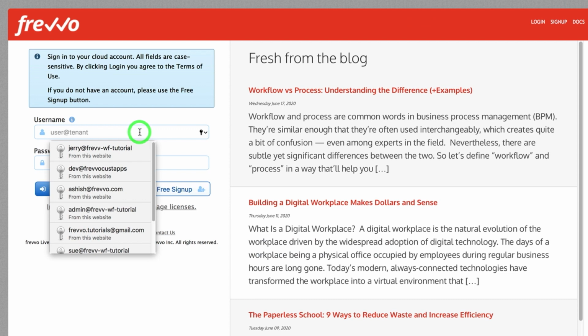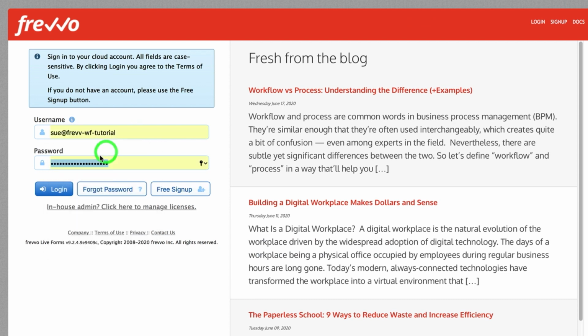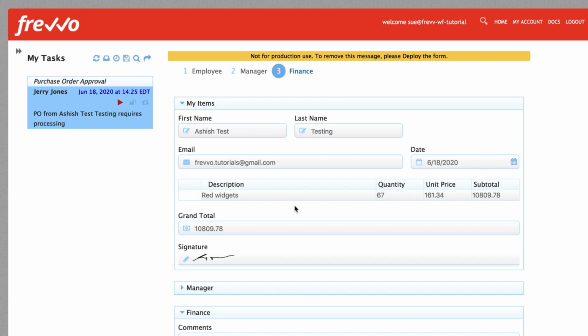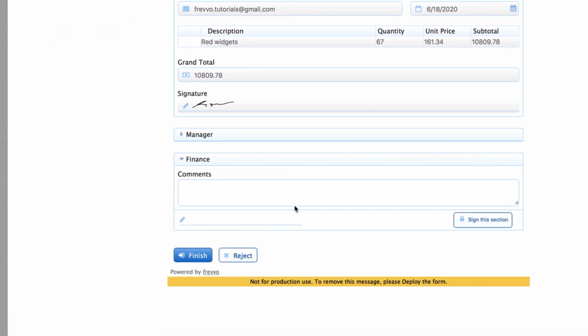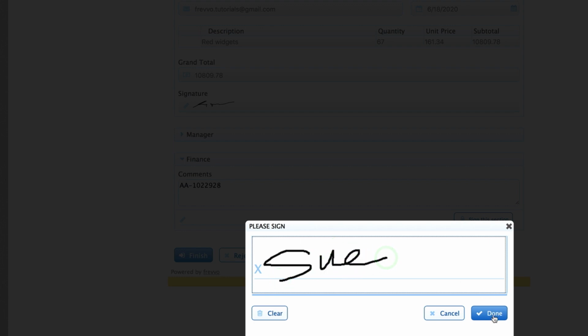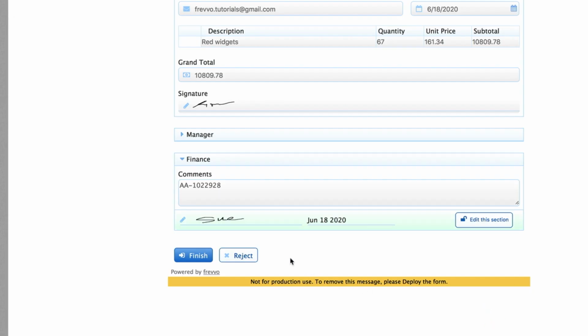Log out and log in as the user Sue. Click the Play button to process this PO from Sue's task list. Fill in the Finance Approval section and click the Sign this section button to digitally sign. This time, since we set it to Wet Signature, the signature box appears and you can sign using your mouse, trackpad, or touchscreen device. The signature image appears at the bottom along with today's date.